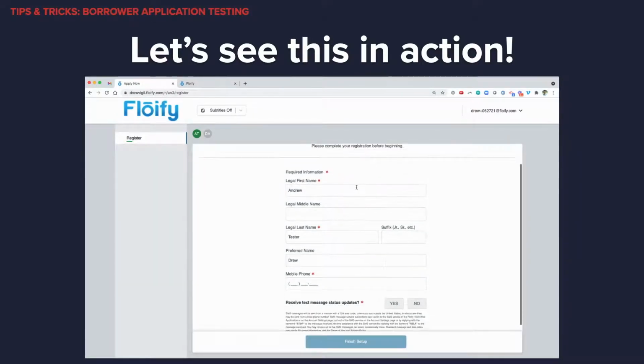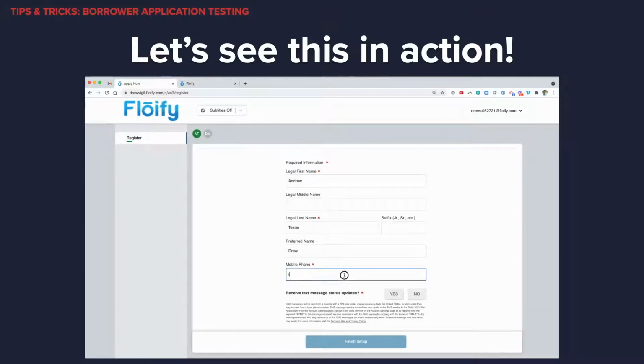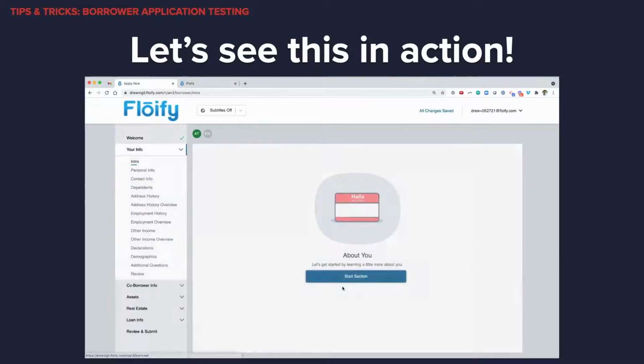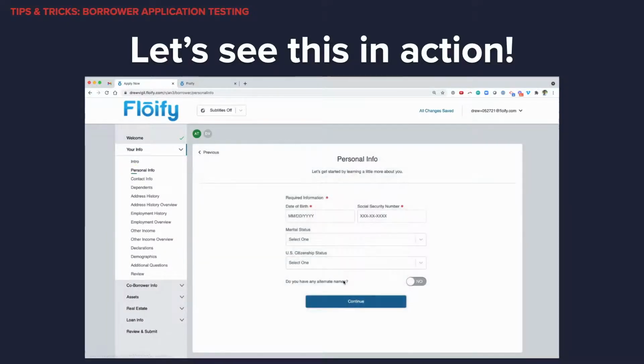And now they get taken into the application. They'll have the registration page where they can fill out their information. They can plug in a phone number. They can opt in or out of text messages. And once they finish the setup, they get taken into that application. All right, so they can go through and start filling out information. So that's one way to fill out the application as a test borrower.